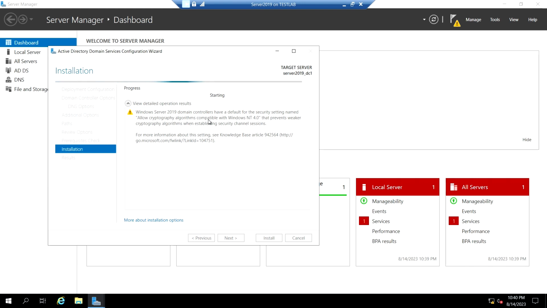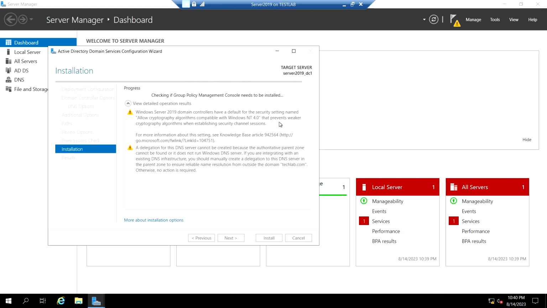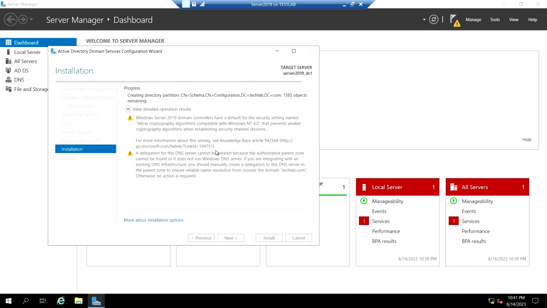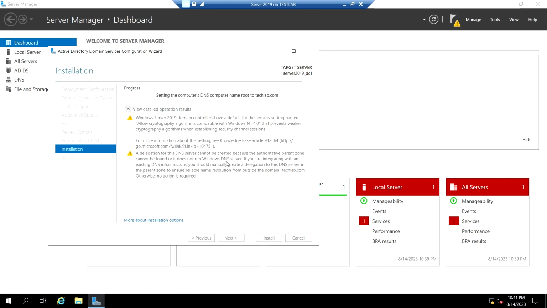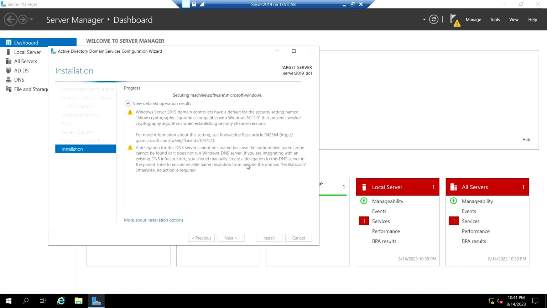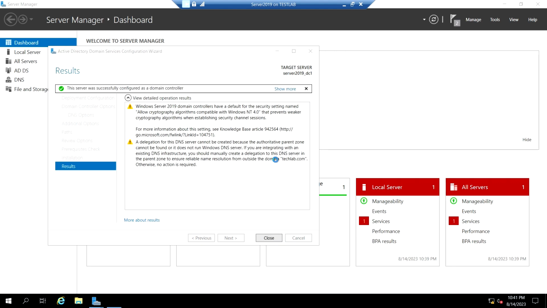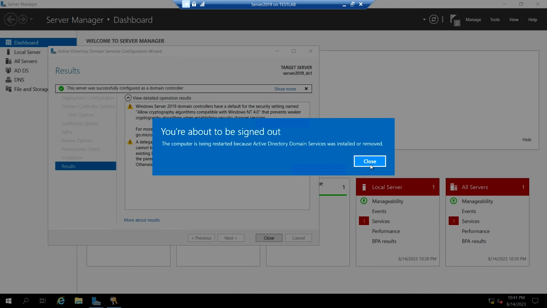The Windows Server 2019 domain controllers have a default security setting, "Allow cryptography algorithms compatible with Windows NT 4.0", that prevents weaker cryptography algorithms when establishing security channel sessions. A delegation for the DNS cannot be created because the authoritative parent zone cannot be found. This DNS delegation message appears because this is the first DNS server and no authoritative zone is configured here. If you are integrating with an existing DNS infrastructure, you should manually create a DNS delegation to the server. Okay, so now it is configured.